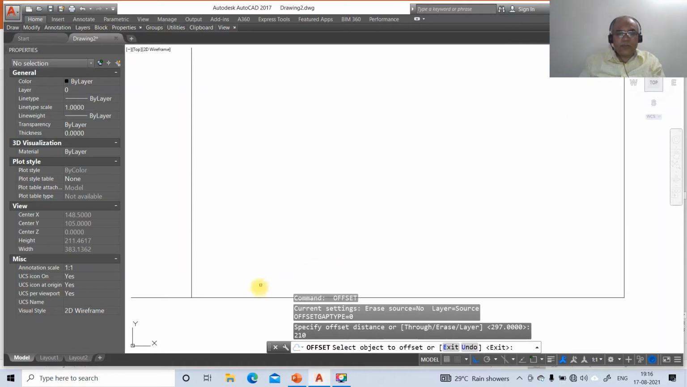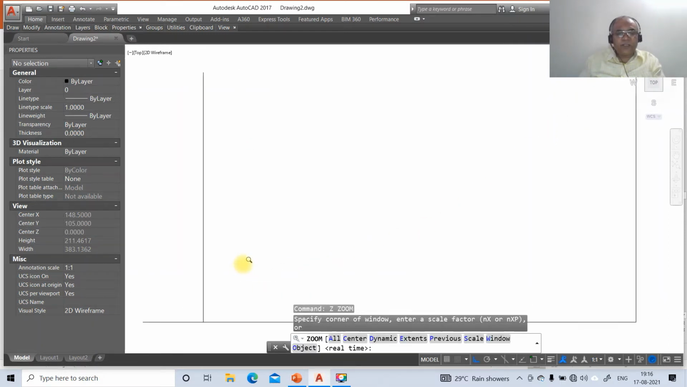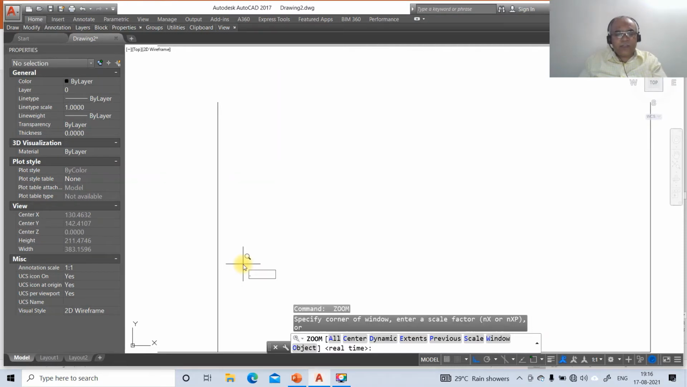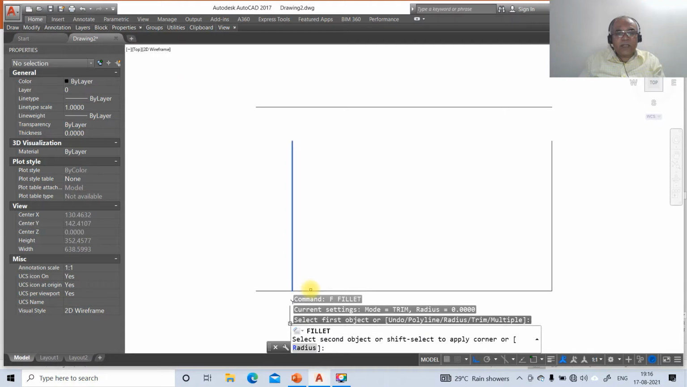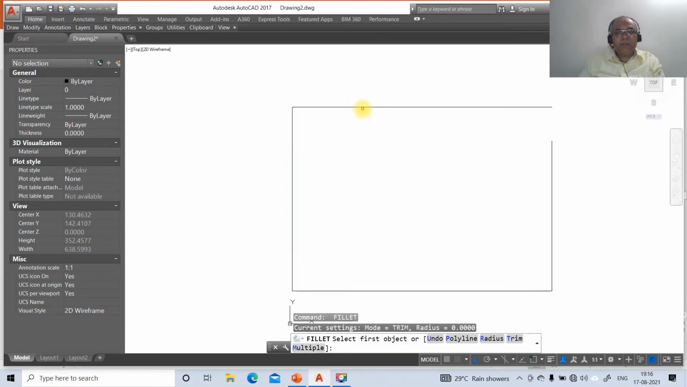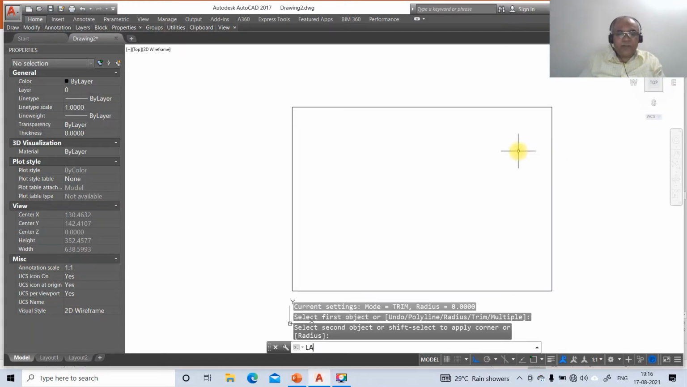Then go to offset again, take the distance as 210, select this horizontal line and offset to the top side. Then go to zoom extents, zoom 0.6x. Then go to fillet. Fillet between this vertical line and this horizontal line, and similarly between these two.